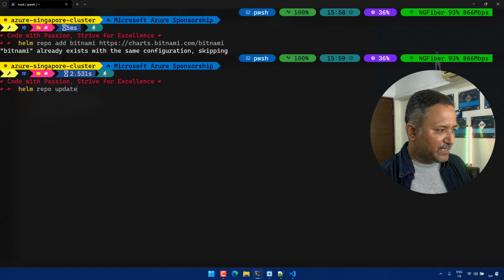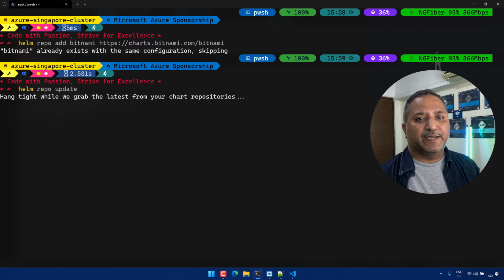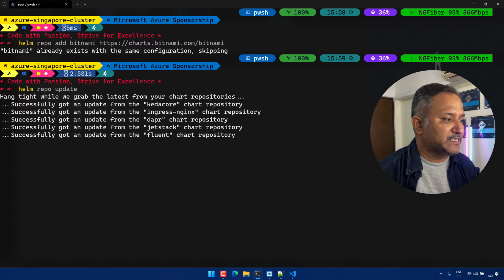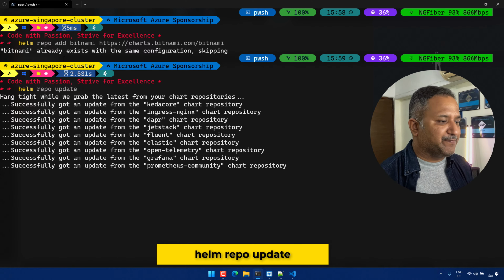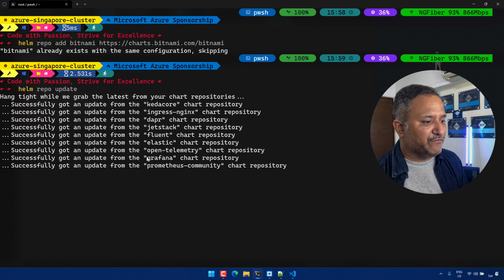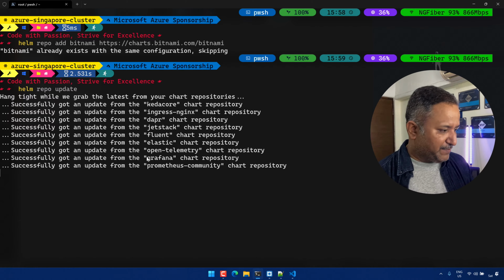The next thing we do is to update the repository with the latest set of changes that might have happened in the remote. So when I run the helm repo update, it will update all the repositories or charts that I have locally on my laptop.